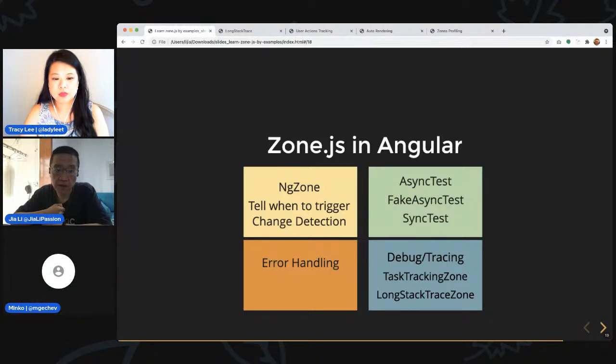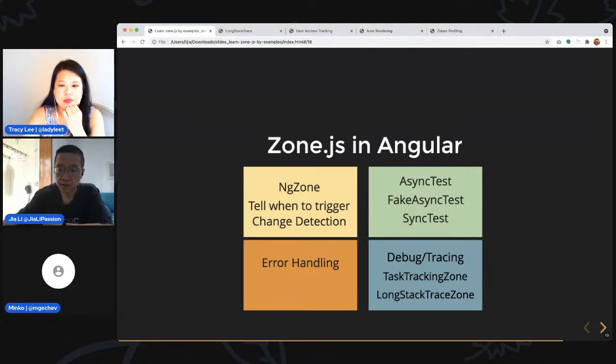The core part is the NgZone service in Angular. The responsibility of NgZone is to tell when to trigger change detection, when something happened. And in the test part, we use async test, fake async test, and sync test to make it easier for developers to write asynchronous tests. Angular also uses the global error handling hooks provided by Zone to handle all the errors in the user code. And Angular can also use a debug tracing long stack trace Zone to track or debug user errors more easily.